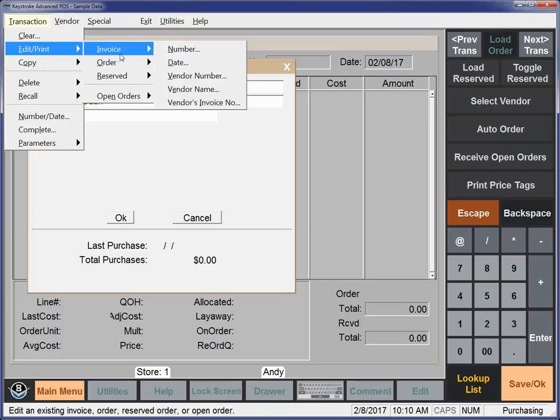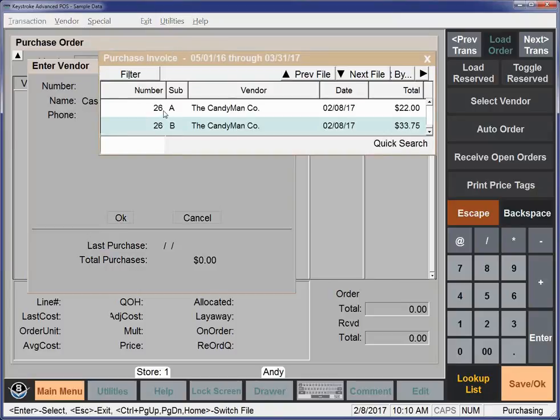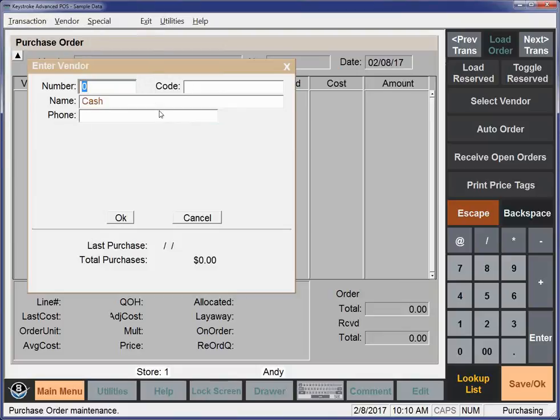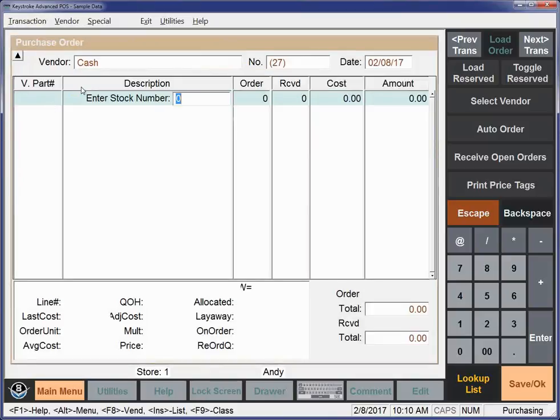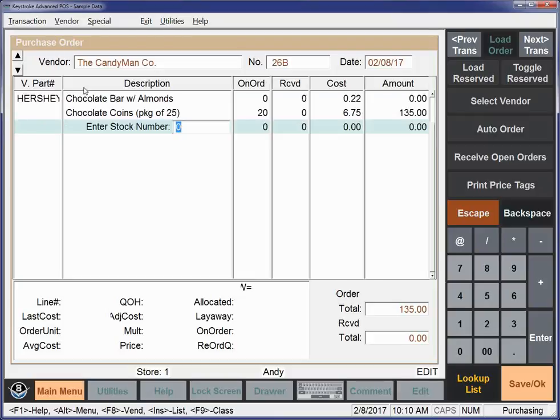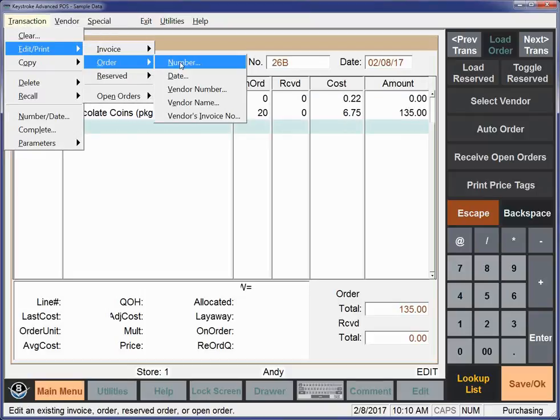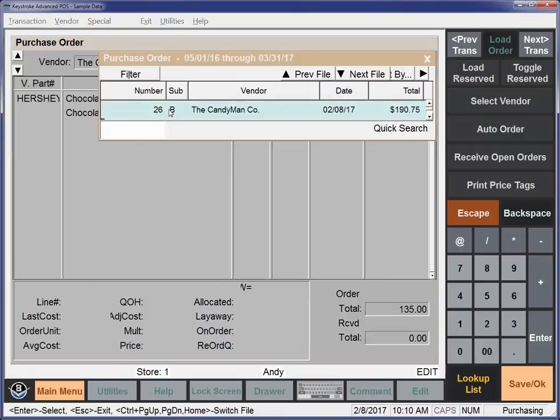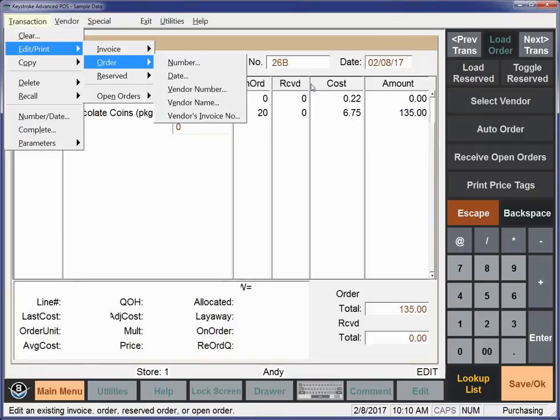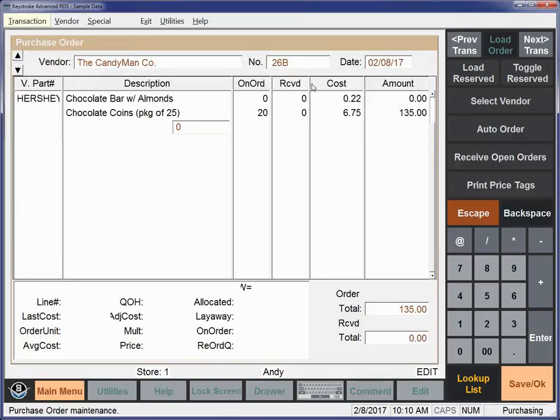Now if I do transaction, edit, invoice by number, I have 26A and 26B. So I have 2 invoices. That's for the 100 candy bars, and that's for the 10 packs of chocolate coins. Again, I'm on purchase order here, so if I hit Control Page Up, it brings up my order that's now 26B. I only have one purchase order. If I do transaction, edit, print, order by number, there's only one 26. The B tells me I've created 2 invoices from it.